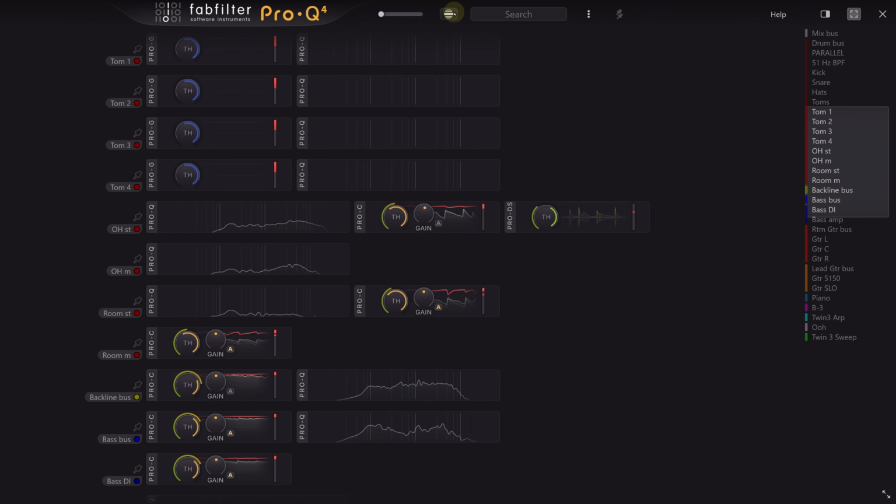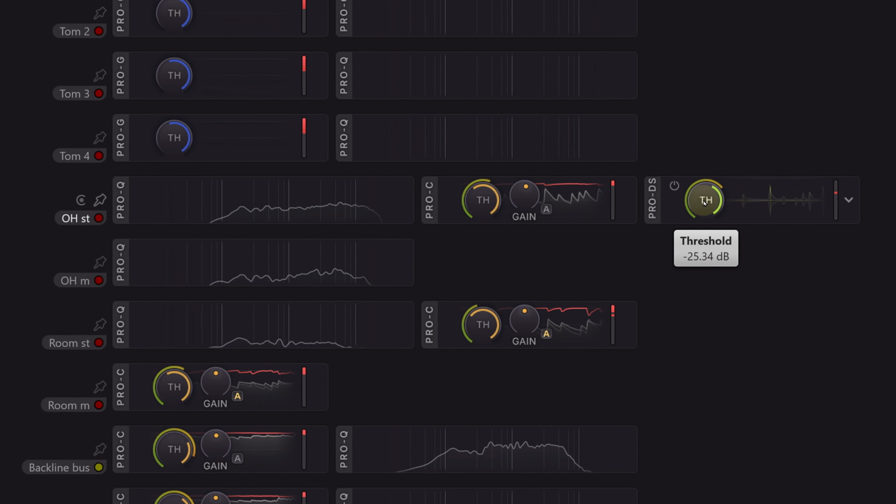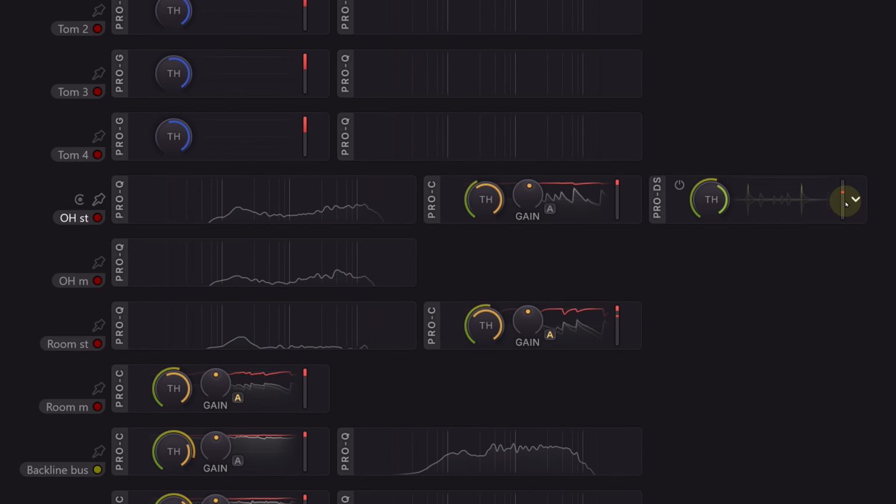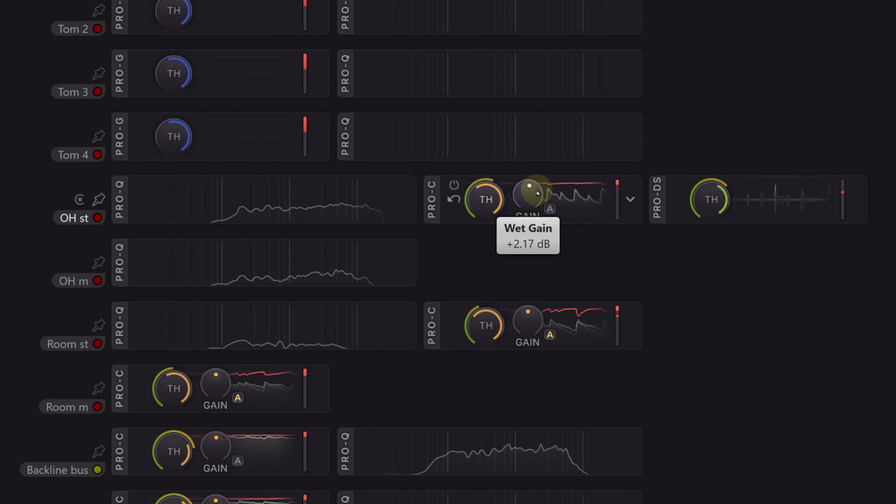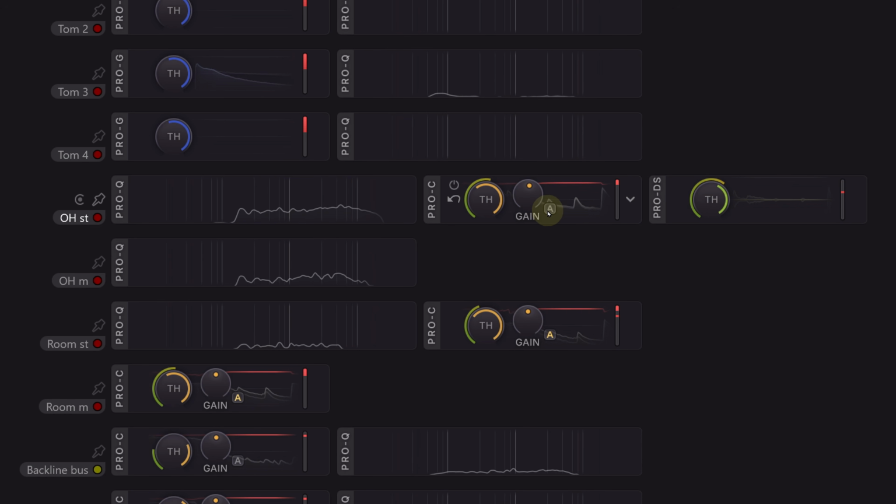You'll notice that the interface for each instance doesn't simply shrink down, rather the controls get simpler, with only the most essential parameters visible at the smallest zoom level. The gate and the de-esser show only threshold and a gain reduction meter. The compressor adds a makeup gain knob and an auto gain button as well, while the EQs just show a spectrum display.